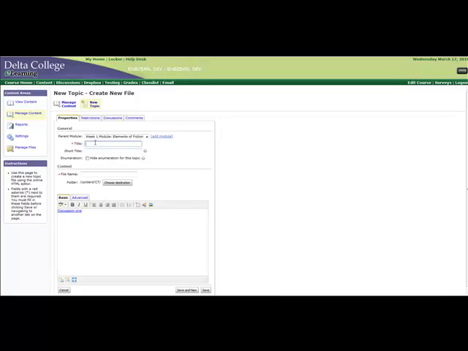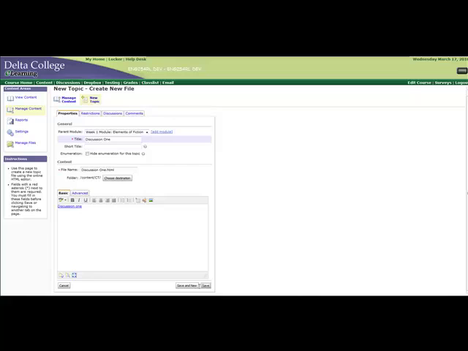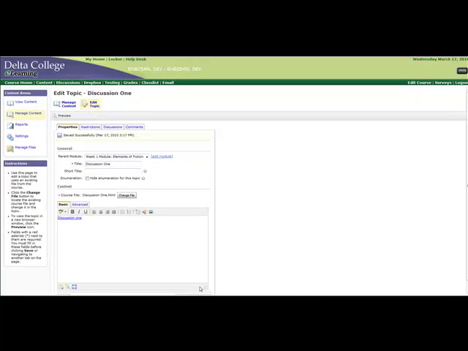When I create something in Desire to Learn, I will need to have a title for it, so Discussion 1. Desire to Learn will then automatically assign a file name, which is what this will be saved under in your files in Desire to Learn. If you want to change it, you can. If you don't want this to be the same as the title, you can go ahead and change that. So I'll save this. So I've now just created a file.